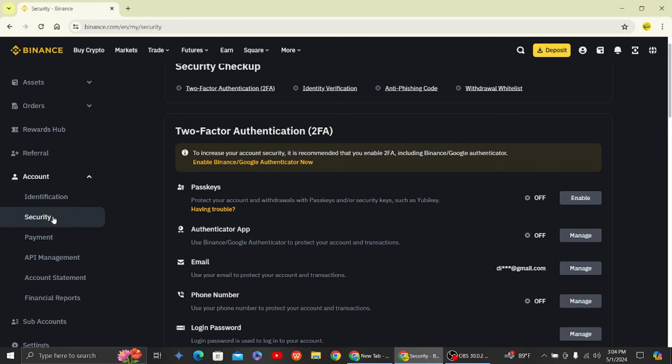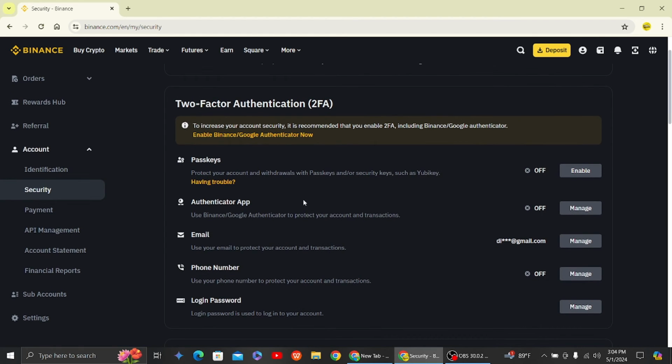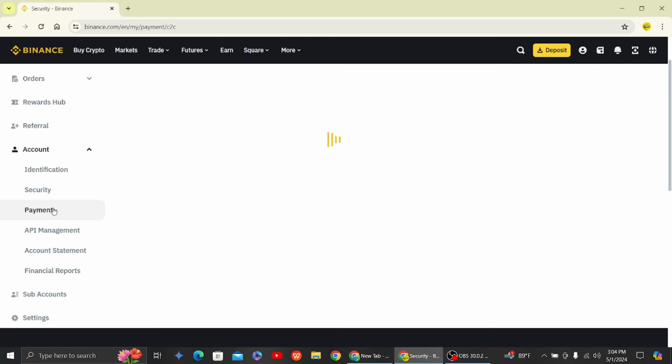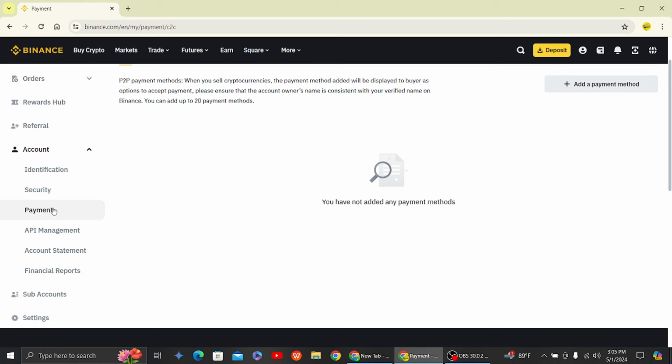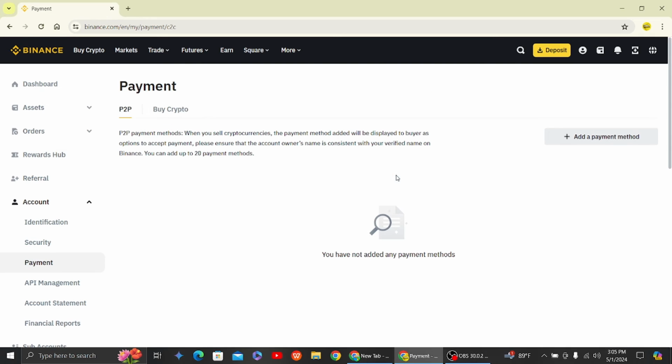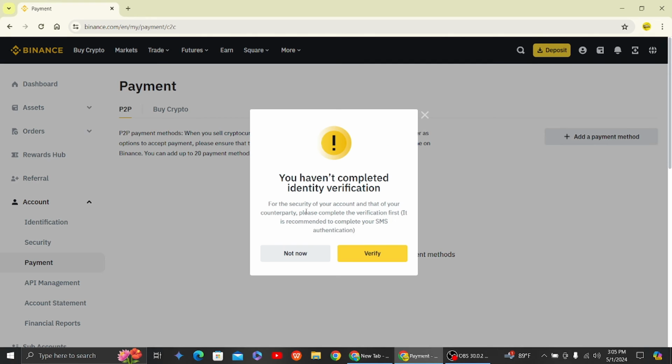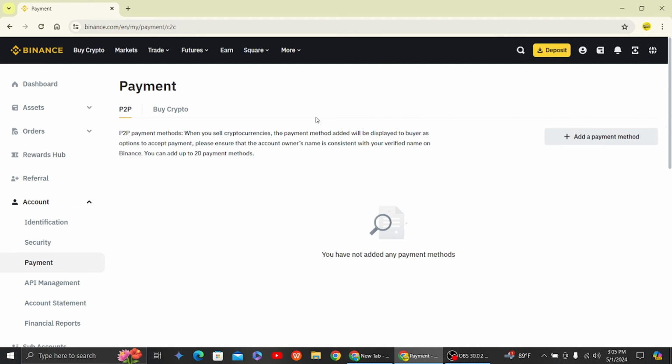Next you can see the security option. Over here you can authenticate. Now next what you have to do is click on this payment tab, and on the right hand side you can click on add payment method. Here it says that my identification has not been verified. So what you have to do is first verify your identity, and next come to this option, and here you can add your payment method. In the payment method you can successfully link your bank account. So that's it. That is how you will be able to link a bank account to Binance.